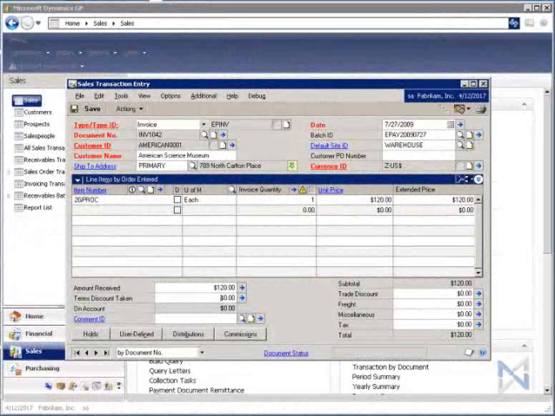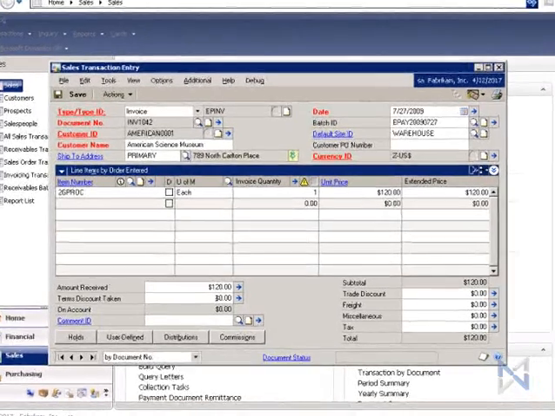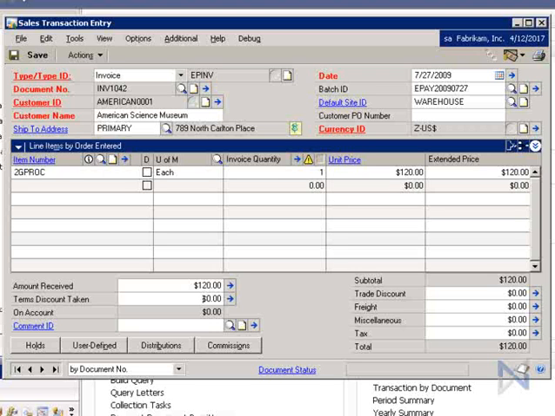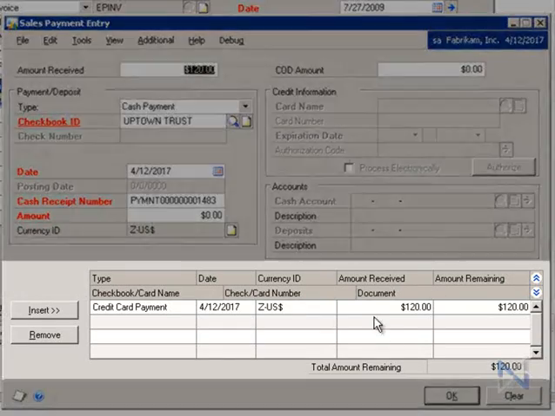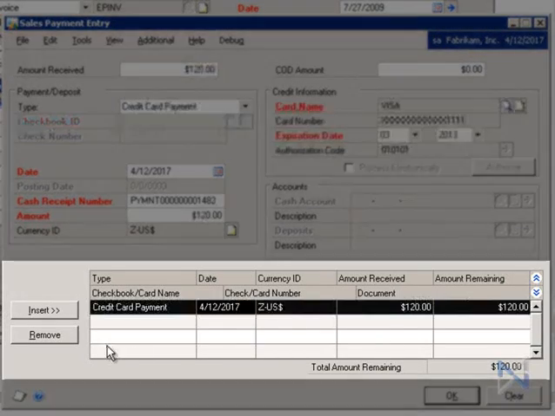The second way to process a void transaction is by removing the credit card payment line through the sales payment entry window. This void can only be done against an unposted sales document. Let's open an unsettled invoice document in the sales transaction entry window that has an associated credit card transaction. Click on the blue arrow next to the amount received field to bring up the sales payment entry window.